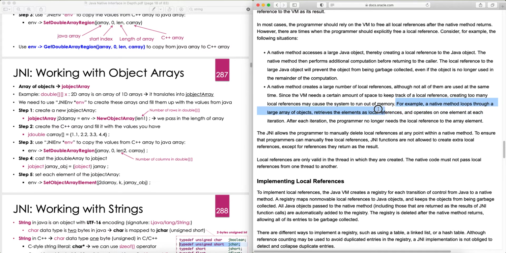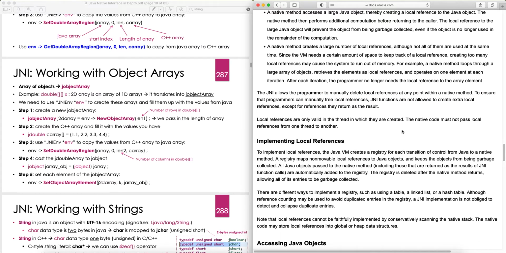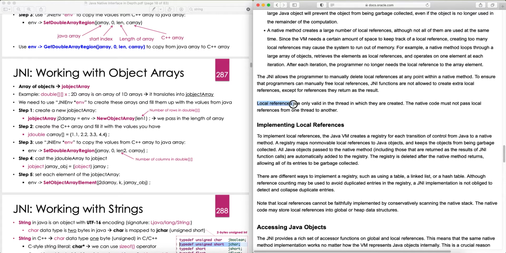For example, a native method loops through a large array of objects, retrieves the elements as local references, and operates on one element at each iteration. After each iteration, the programmer no longer needs the local reference to the array element, and the programmer can just delete them. The JNI allows the programmer to manually delete local references at any point within a native method. To ensure that programmers can manually free local references, JNI functions are not allowed to create extra local references, except for references they return as the result. Local references are only valid in the thread in which they are created. And again, going back to multi-threading, the native code must not pass local references from one thread to another.